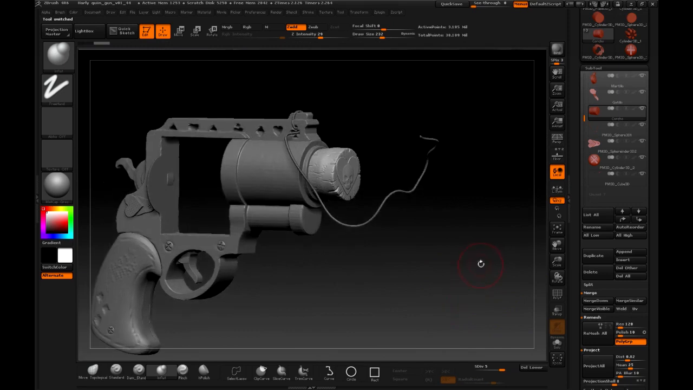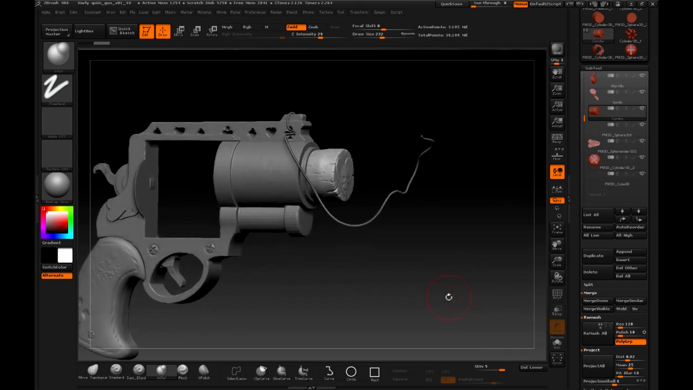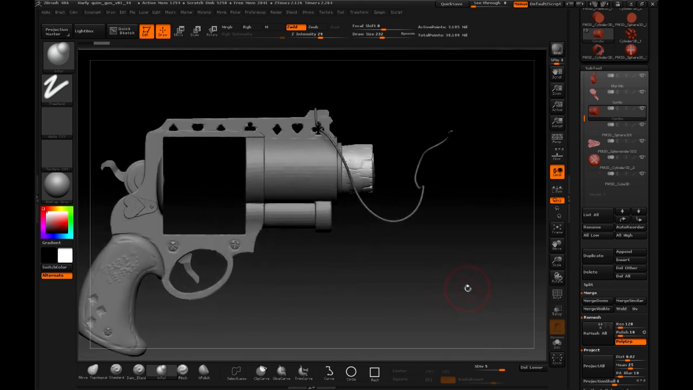With this, we finish the alpha process on our object. In the next video, I'll show you how to adjust this a little more, and we will finish our gun. See you in the next video.